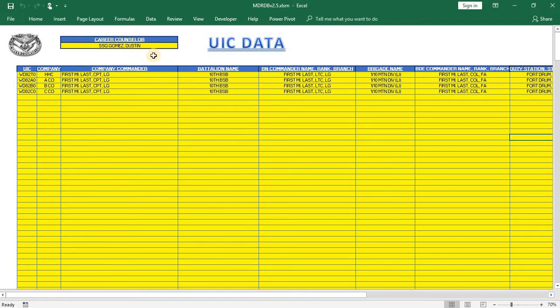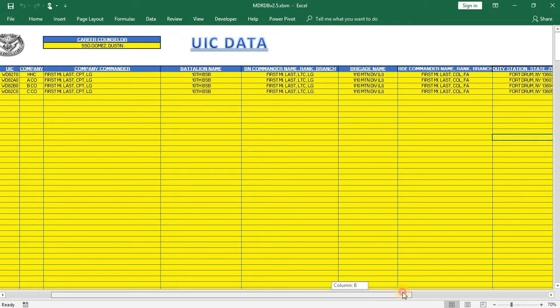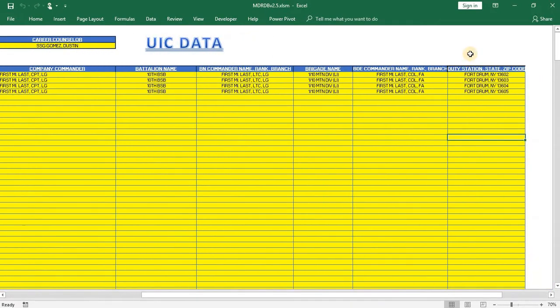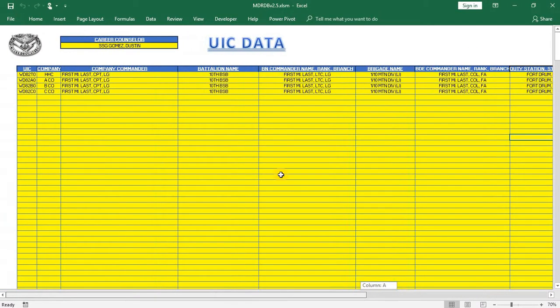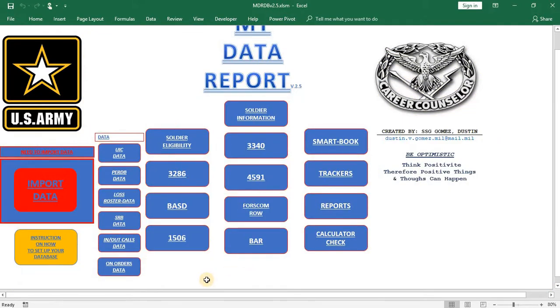Whoever is the career counselor using this database, put your rank and your name, your UICs, the company, battery, or squadron, whatever company you're set up for. For the company commander, make sure it's first name, middle initial, last name, their rank and their branch, then the battalion, the brigade, the commander, and the duty station, the state and the zip code. All this information is from the battalion that I'm in at Fort Drum. Once you have that set up, pretty much everything else is set up and you can use it.